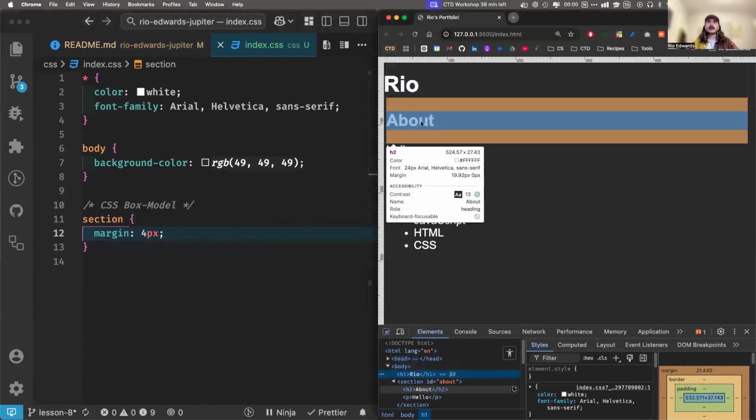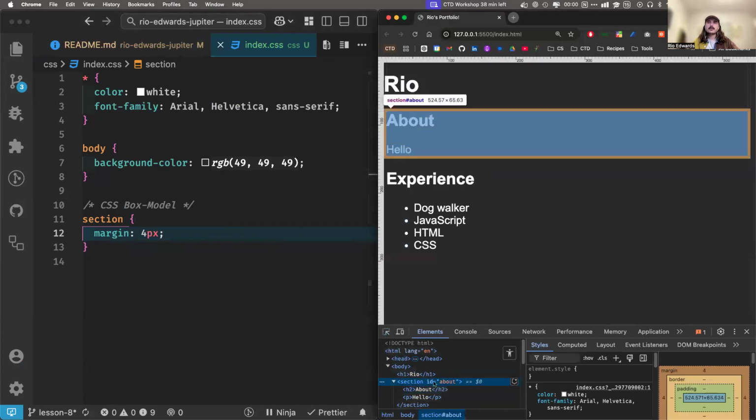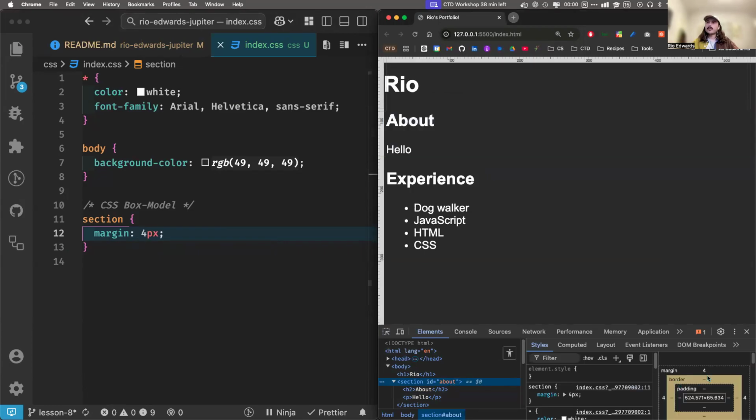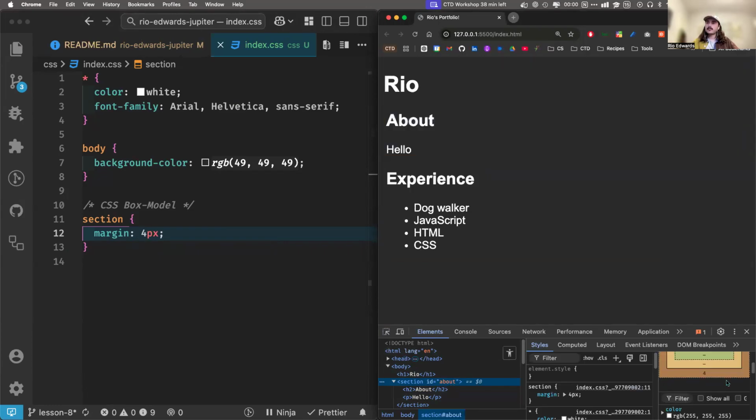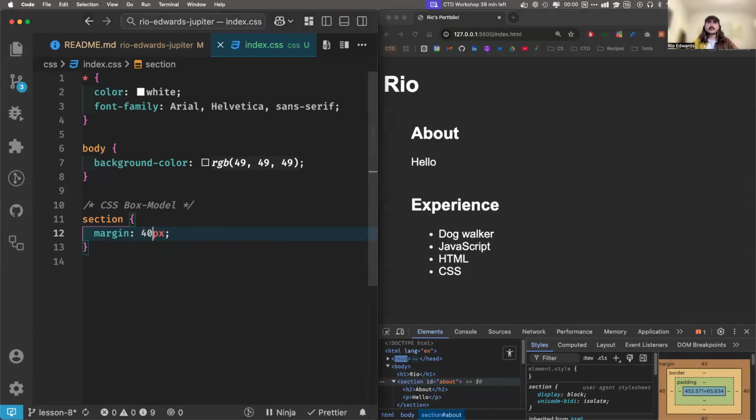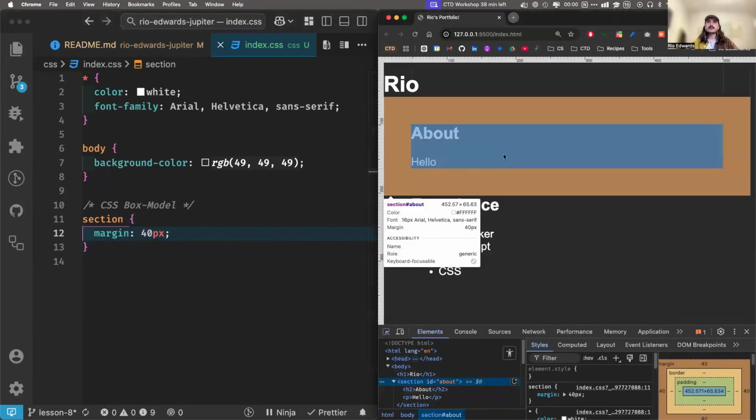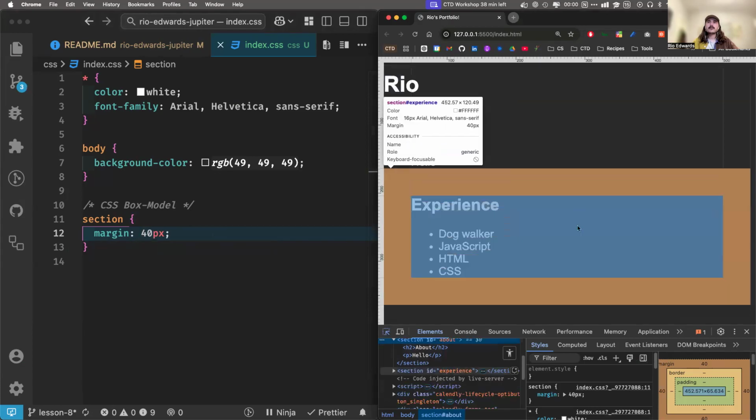Like if I check now at a section, we can see the margin is 4 on the top, bottom, left, and right. 4 pixels. Do 40. Now it's all sides.